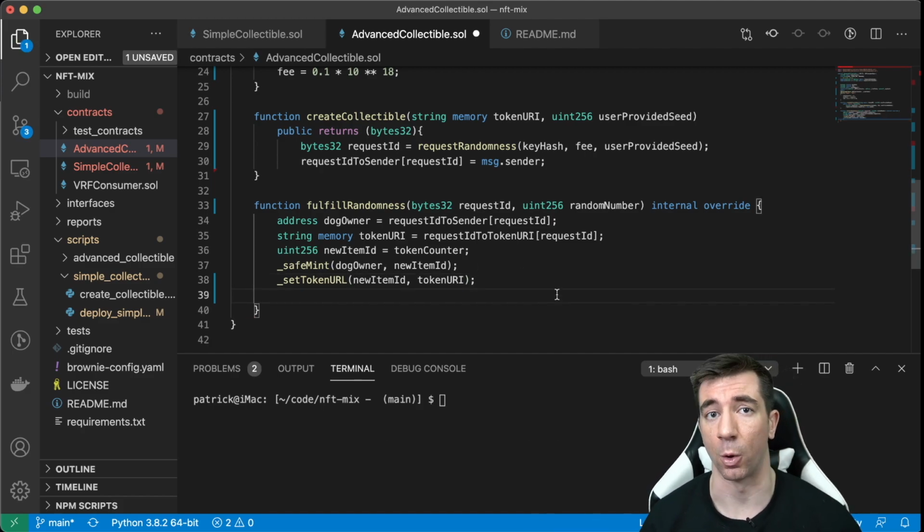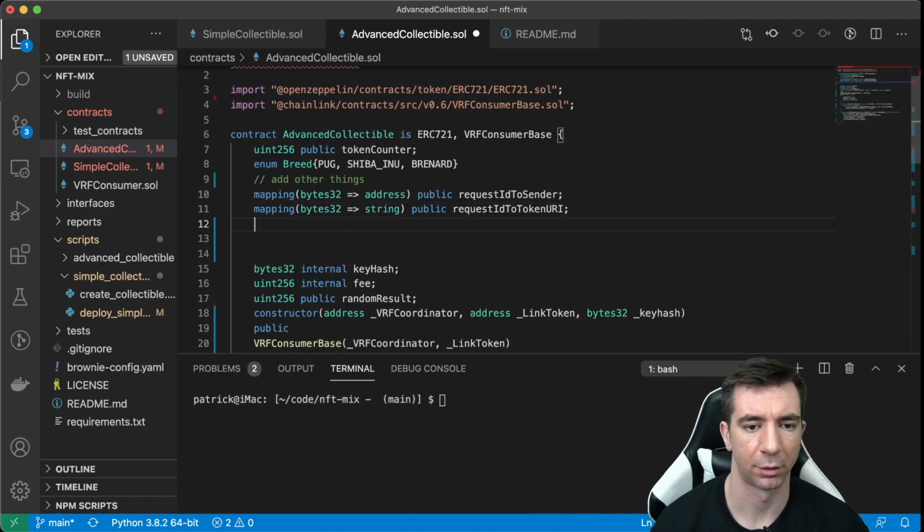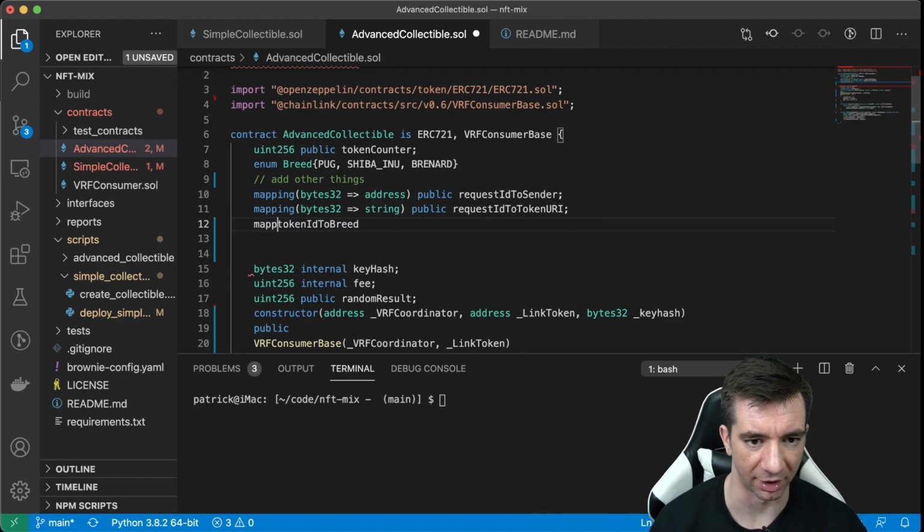Now, how do we get the breed of this dog? How do we assign the breed of this dog? This is where we want to give it an attribute. So we want to create a mapping called, actually I'm going to tell you what it's called, token ID to breed. So this is going to say, based off the token ID, what's the breed of that token? I bet you can guess this is going to be a mapping of uint256, because it's the token ID. We're doing the token ID mapped to the breed. And since breed is an enum, we can do it like this. We can say it's mapped right to a breed.